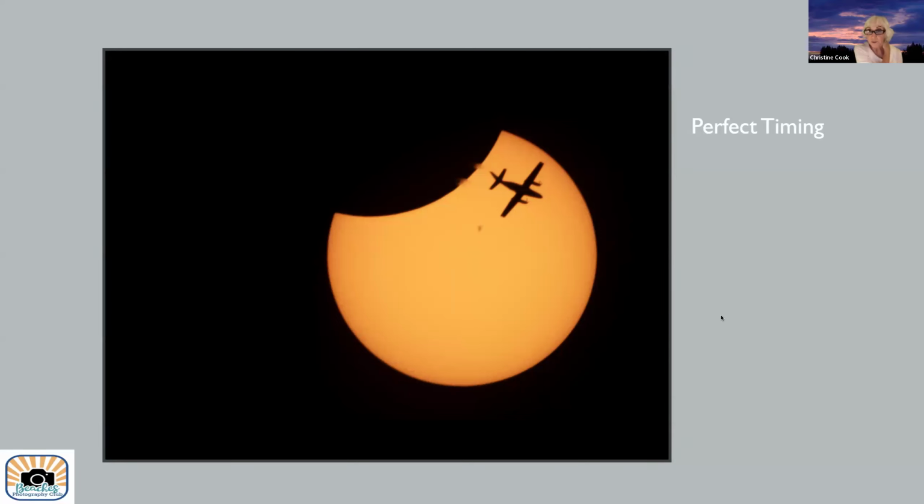So here's another one that's perfect timing, right? Getting an airplane in front of the eclipse. I mean, oh my goodness. I had mixed feelings about this because I thought it was an amazing catch. And you even have what looks possibly to be some of the disturbed air from the plane.